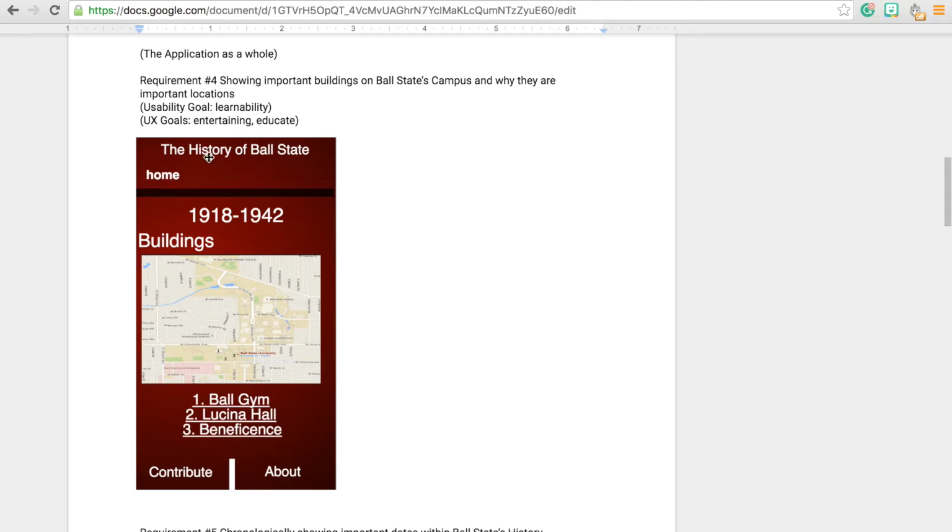And then as you can see, we have our buildings page. So users can click on one of the locations and learn about that location. And this is for requirement 4, showing important buildings on Ball State's campus and why they are important locations, with the usability goal of learnability and the user experience goal of entertaining and educating.